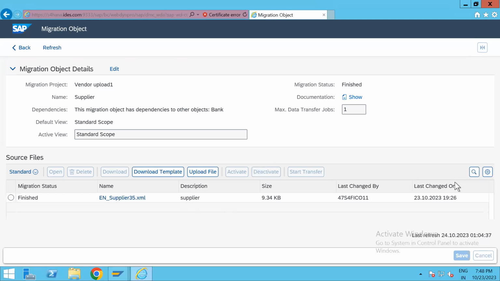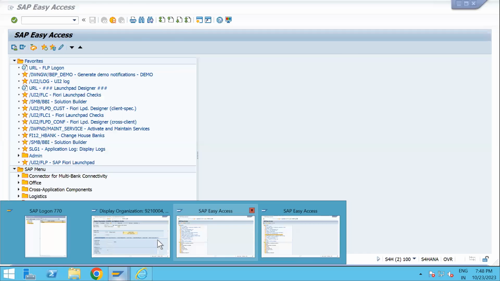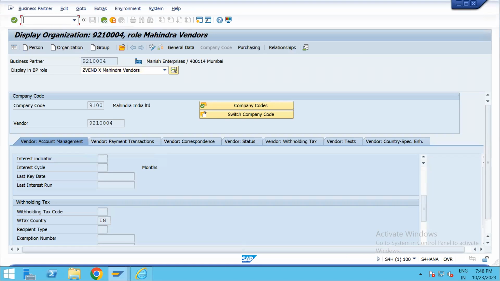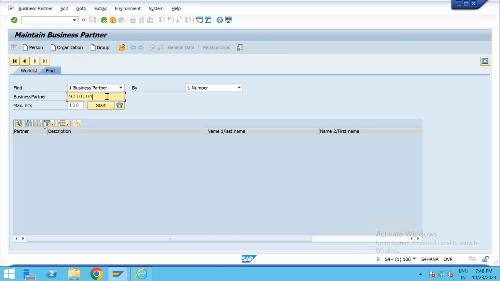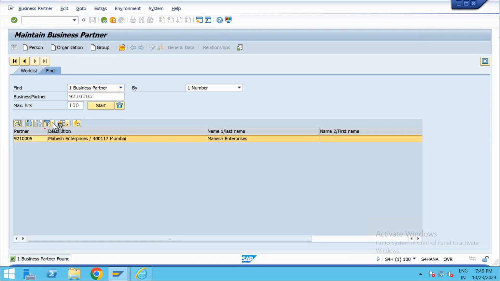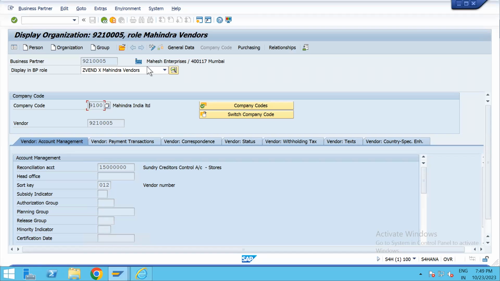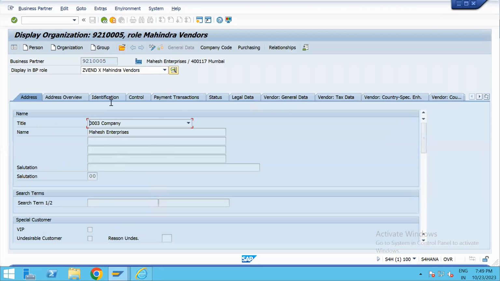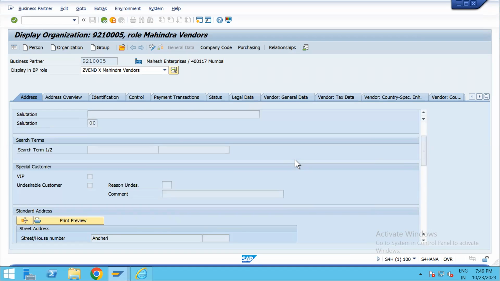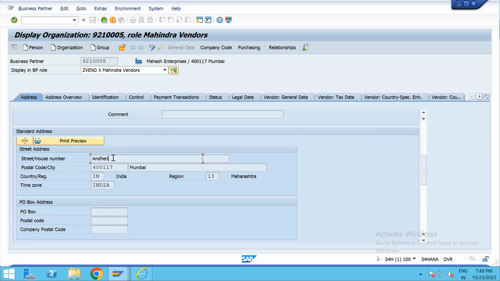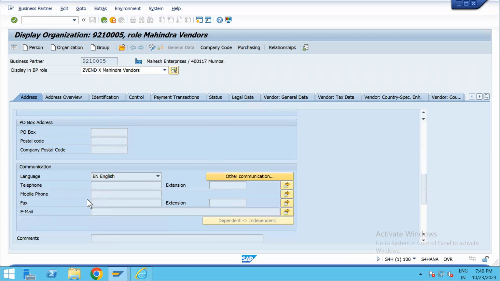Now we'll go to SAP. Here, we'll just go back to the BP again. We'll come here. See, it was not there before. Now we'll click on here. See, Mahesh Enterprises, like you filled in the data. We'll go to the general data tab. Okay, the title was given, the company. As I said, title, then Mahesh Enterprises. Then here is the address, Andheri, the code, country, region, automatic, the state, English.